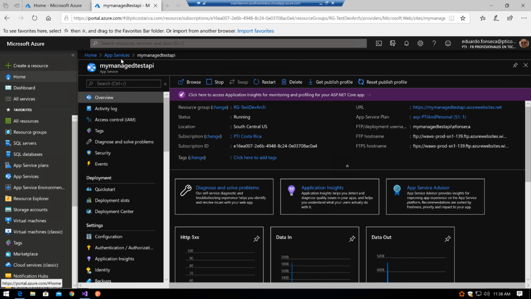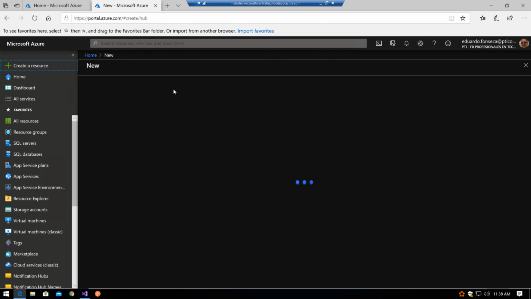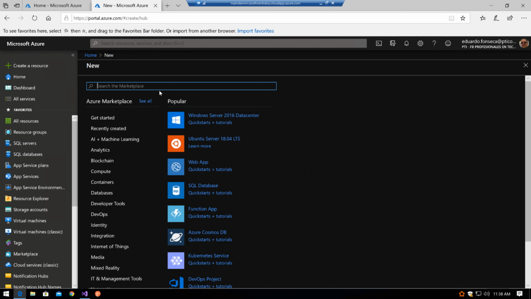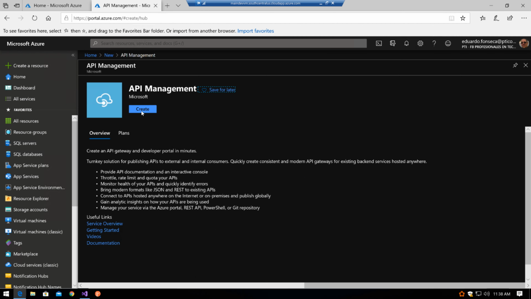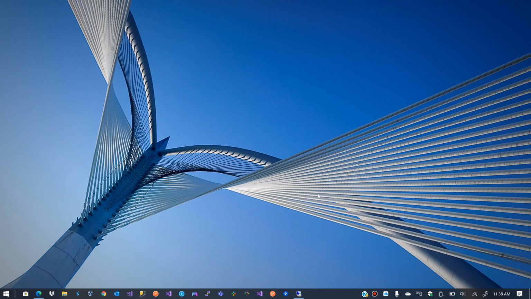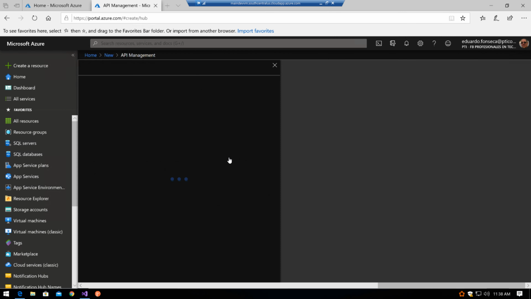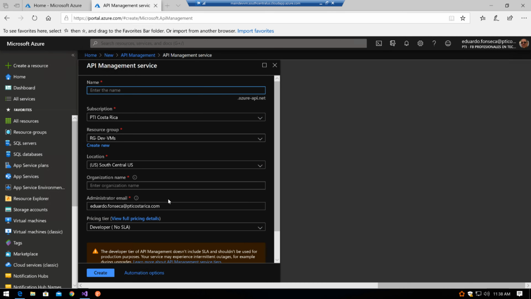If you want to create an API management service, you go to create resource. You look for API management. You select it, and it will show you the create panel. You hit create, and then you fill in your information. You put the name, the description, the resource group, or wherever you want to create it.